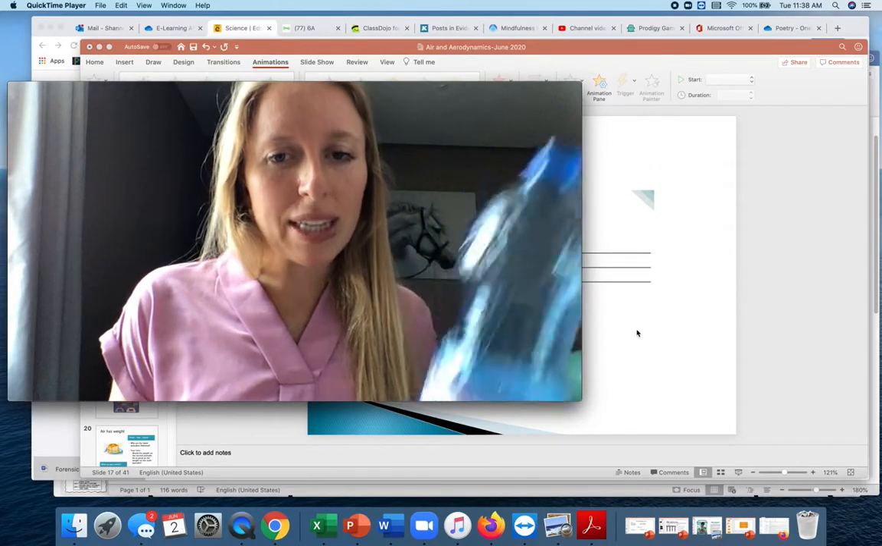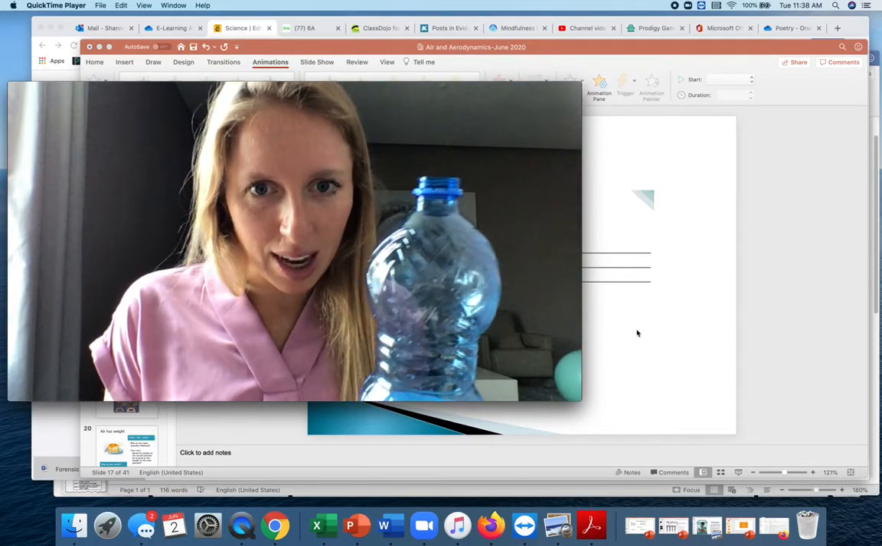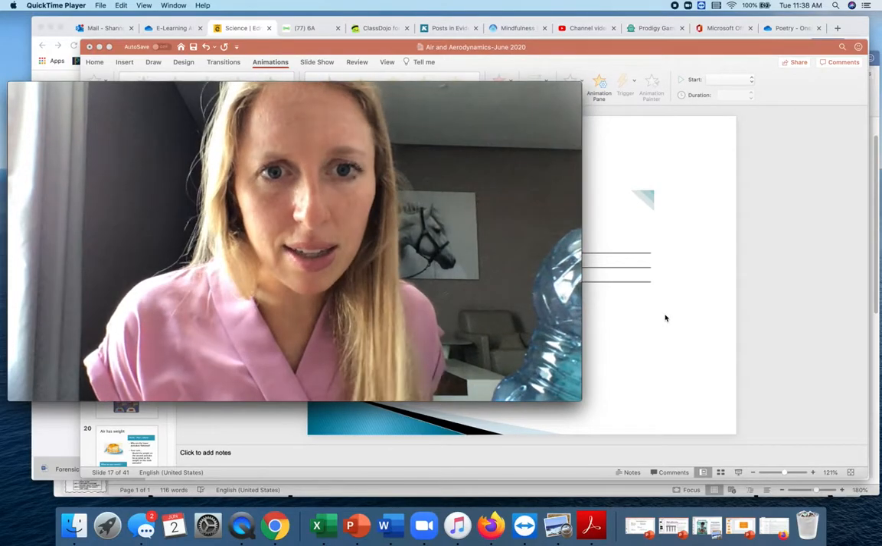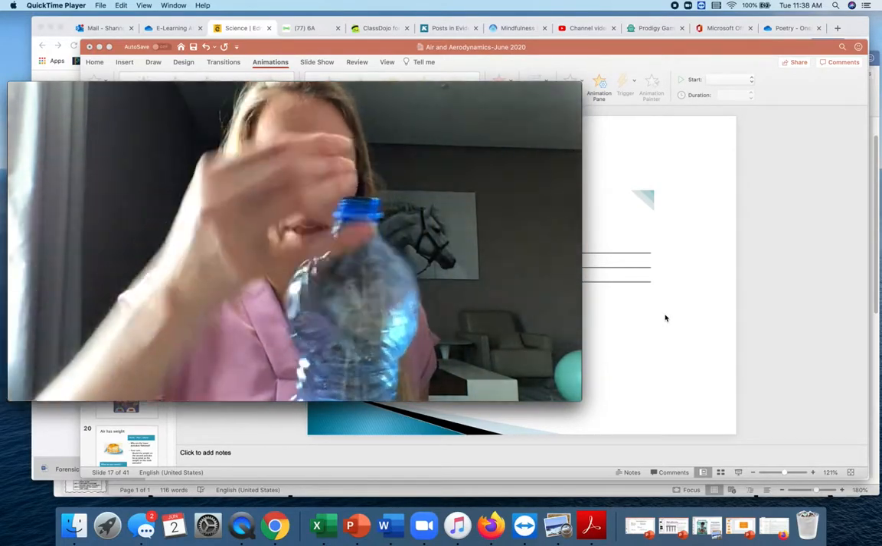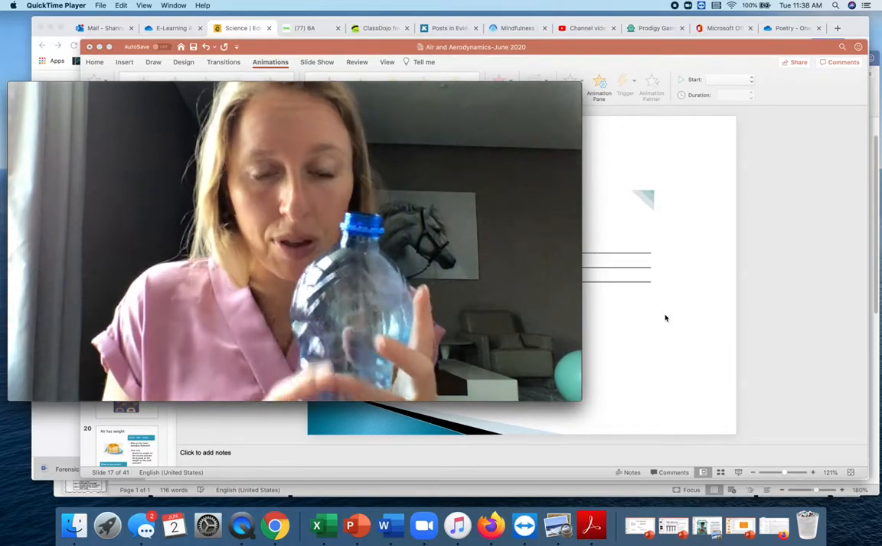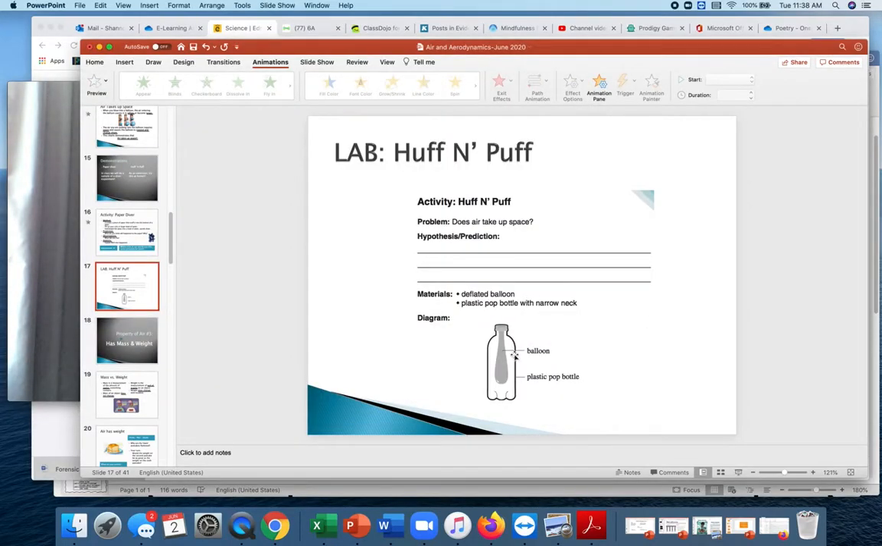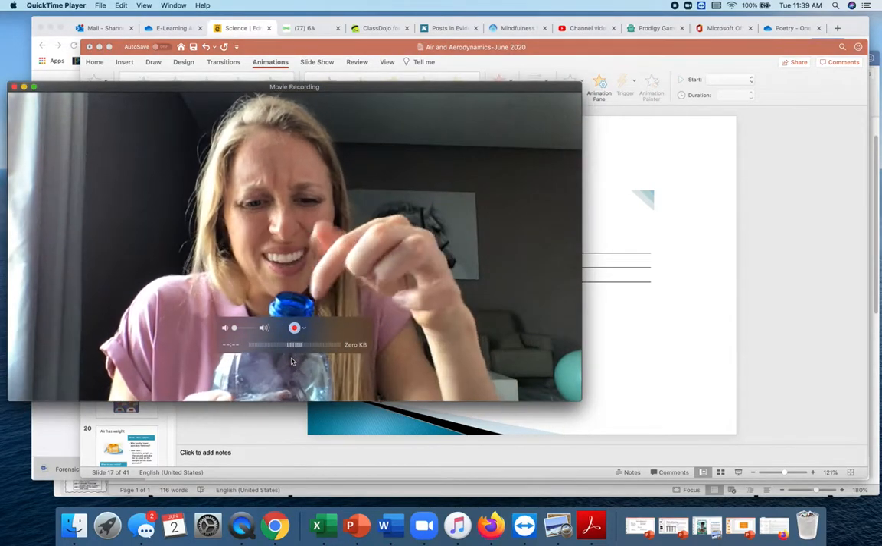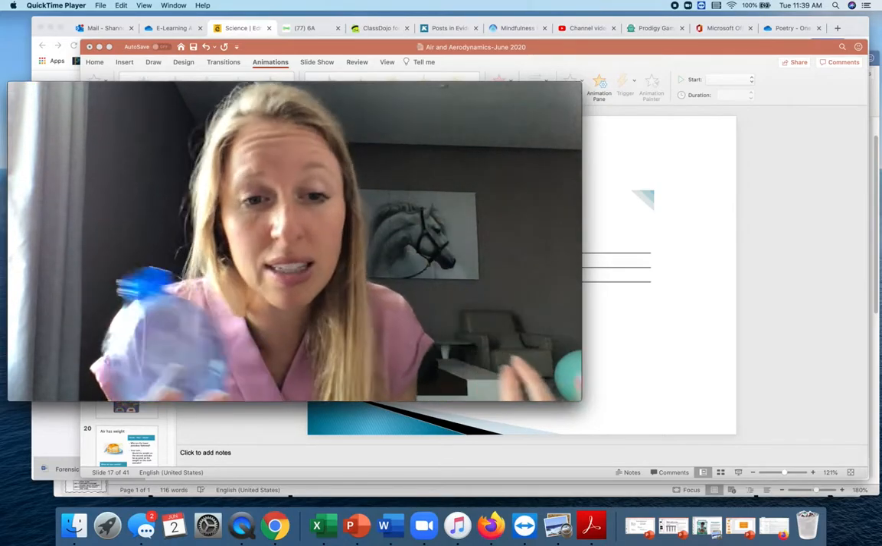But what you're supposed to do is get a bottle like this. Plastic bottle, or glass, whatever. It should have a narrow top and then a bigger mouth. Then what you do is this. You have a deflated balloon and a plastic pop bottle with a narrow neck. You're going to stuff the balloon inside the bottle and then seal it up like this, so it's sitting over top. It takes a little wiggling to get it in there and peel it over. It's pretty easy though, really.